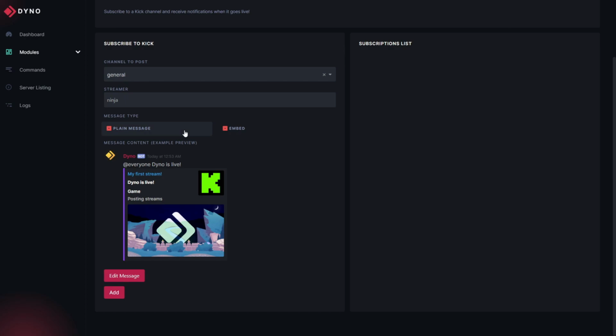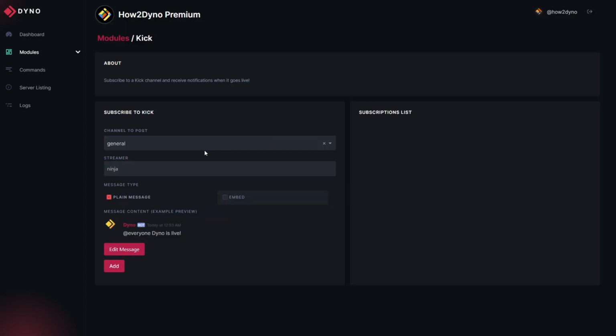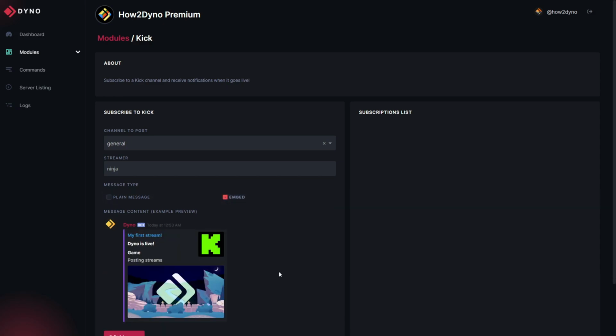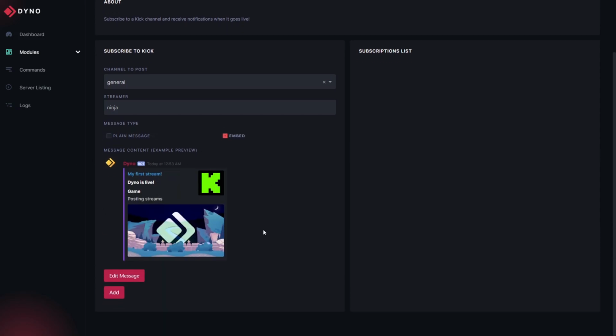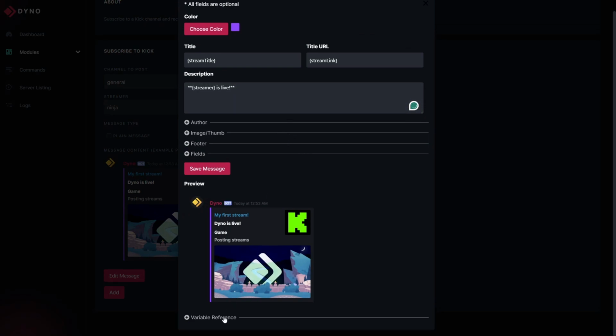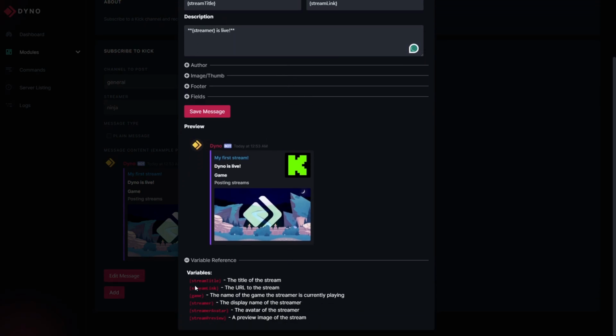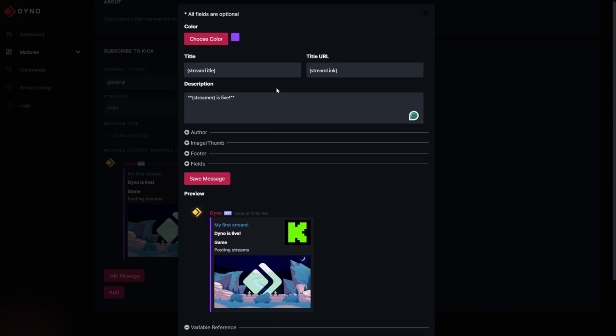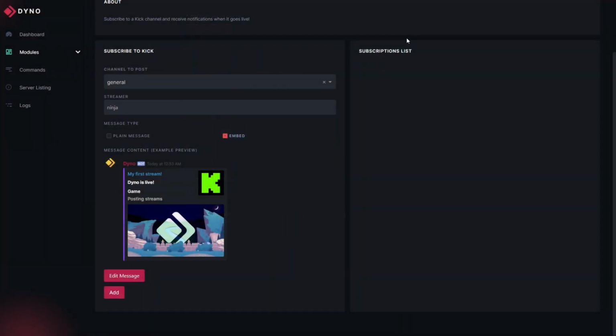So we have the option of doing both the plain message and the embedded message. You can just do the plain message, or you can just do an embedded message. And then down in the preview, you can see what that would look like. Same with the TikTok module, you have the option to edit those messages here. And then you also have the variable reference here to see what variables you can actually use in these messages.